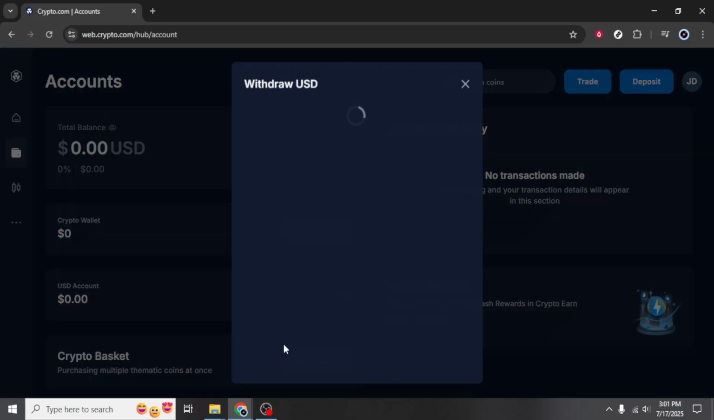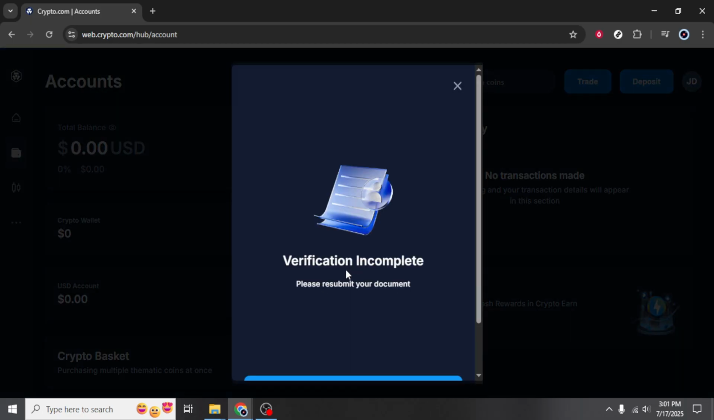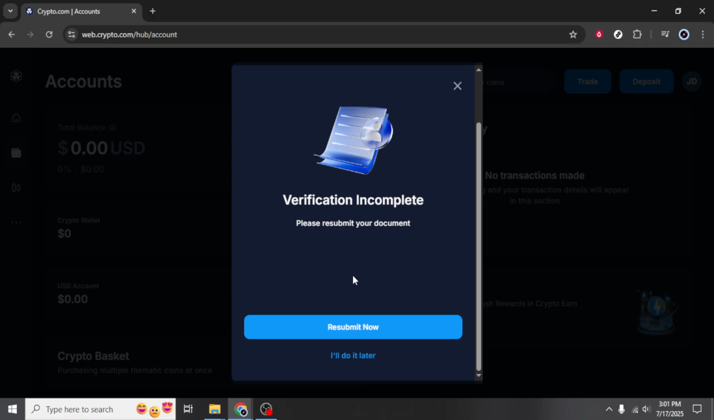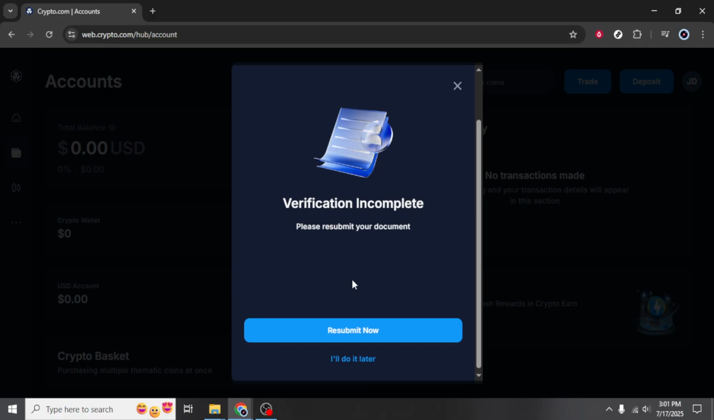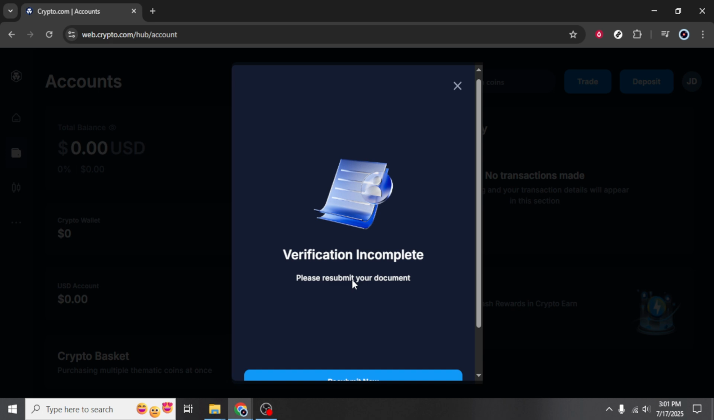At this point, if your account isn't already fully verified, you'll need to complete that step before proceeding. Verification is a crucial security measure to ensure all transactions are legitimate and safe. Once verified, you can move to the next step, which involves entering the amount you wish to withdraw.